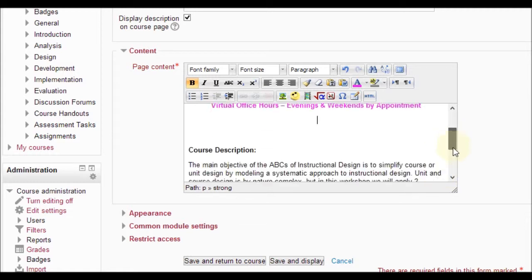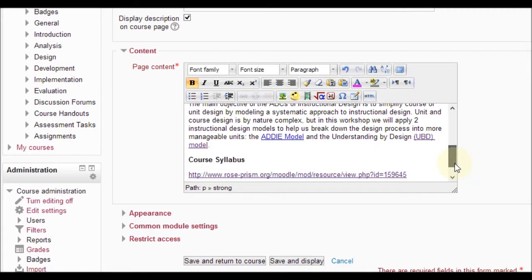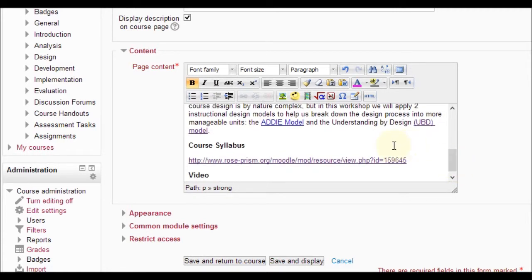Okay. Scroll down. We have a course description. And then we have the information or the course syllabus listed. Well, I want this to link directly to the course syllabus and already have the syllabus saved as a resource on my course page. So this link is actually to that resource saved on the Moodle server. So I'm going to select it. Normally, of course, it wouldn't be here. I just have it there for quick reference.